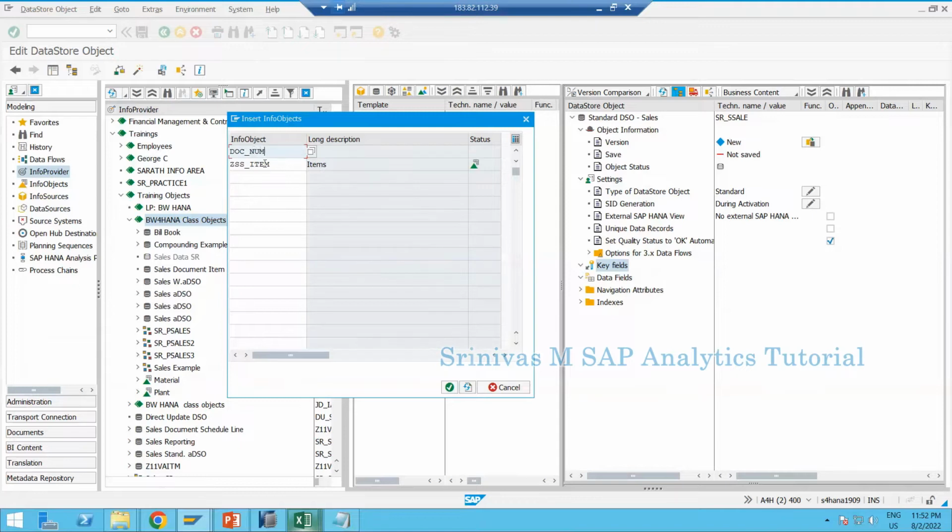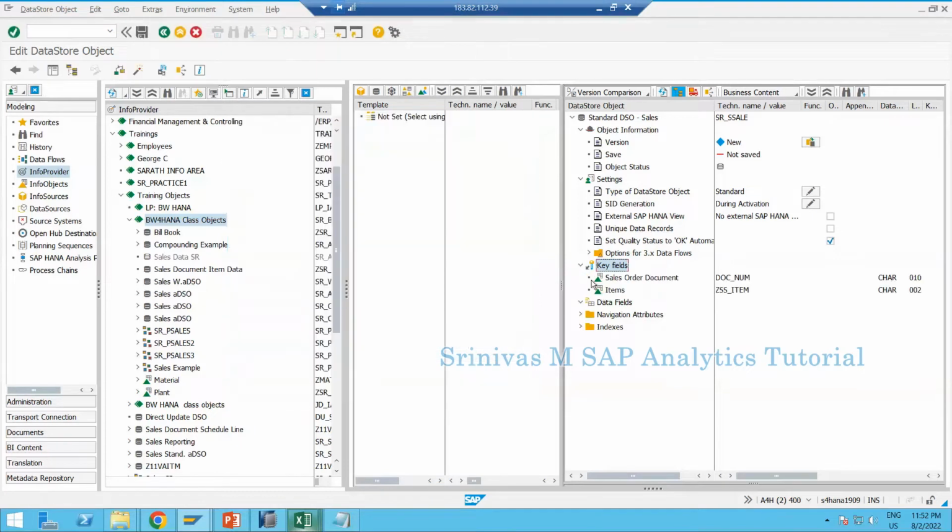So to get to know this information, first you need to click on the refresh button. Make sure all the descriptions are populated properly. If not, check that info object name one more time and correct it. Once everything is fine, click on the OK button. Then automatically these two fields will be added to your key field section.